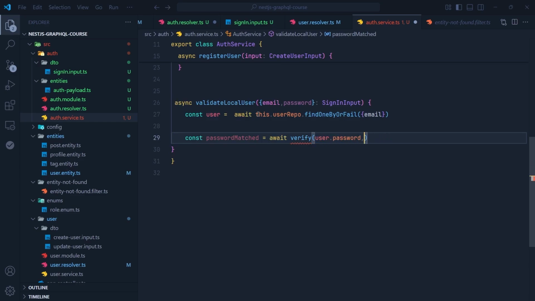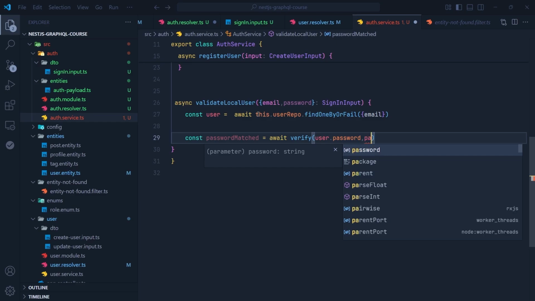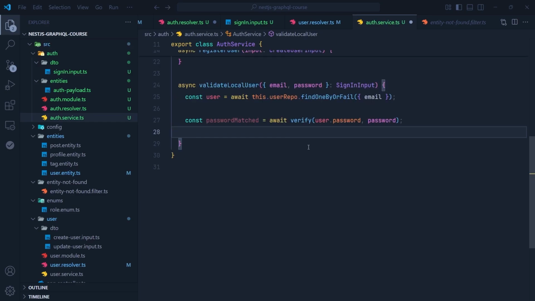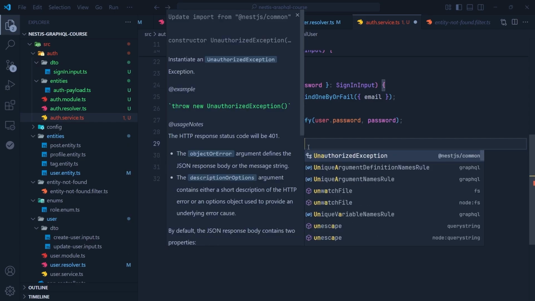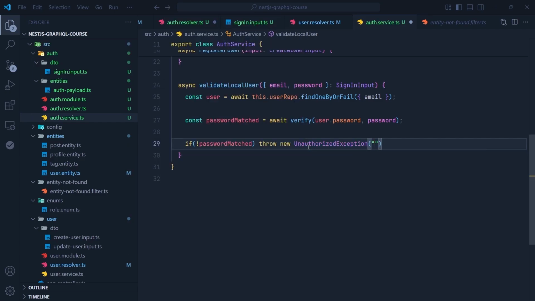And then in the second parameter, we just need to pass the plain password that we've got from the sign-in input. All right, now we can check if the password match is false. We are going to throw an unauthorized exception back to the user. So here, I'm going to say if not password matched, we are going to throw a new unauthorized exception back to the user and say something like invalid credentials, okay?